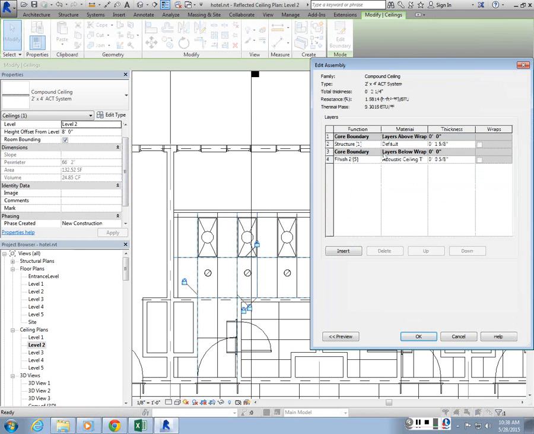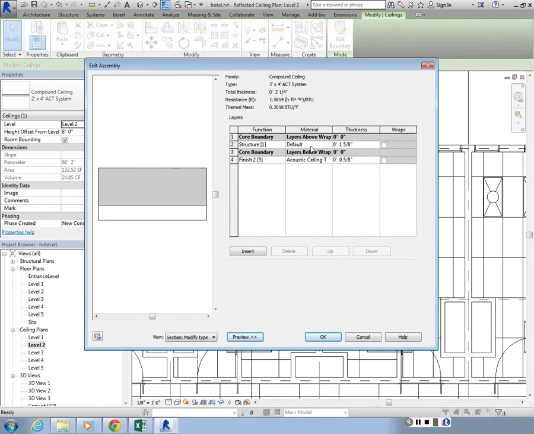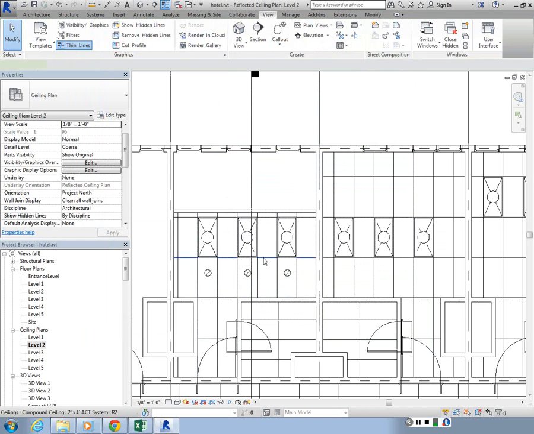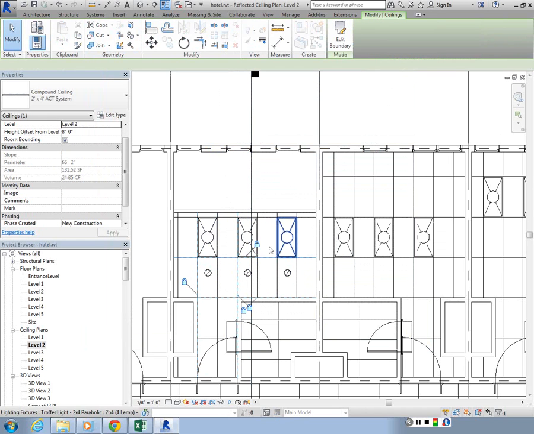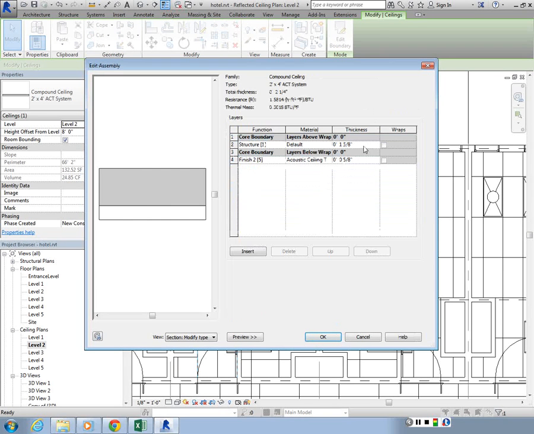Edit type, structure. Well, it also has a structure and finish, so it kind of behaves like a wall or a floor would, right? So if you want to customize your ceiling, choose one of the ceilings, go to edit type, and here we have basically the suspended ceiling family, and it has a structural layer here where you'll be able to add layers or customize it.